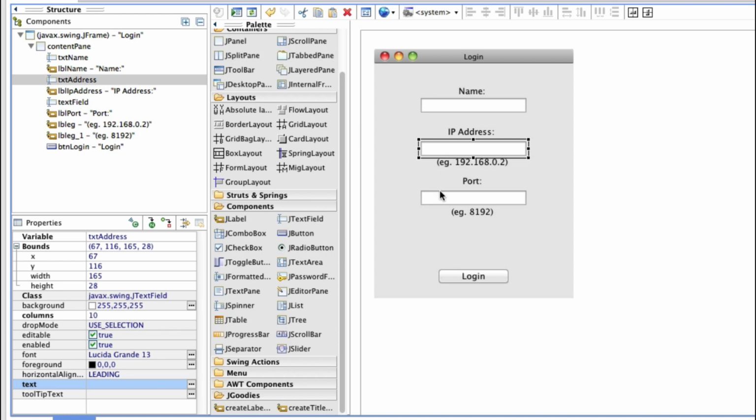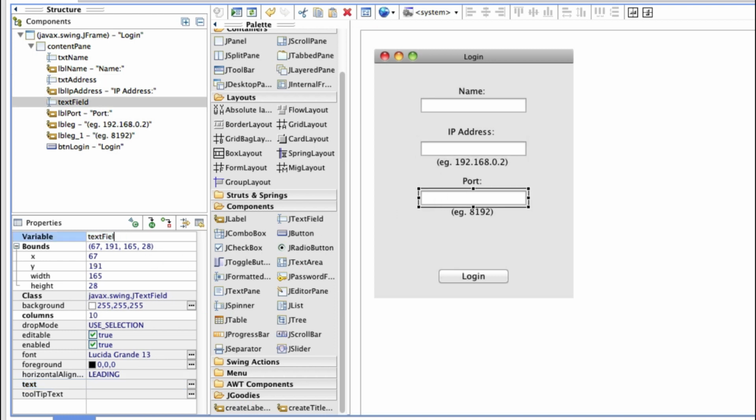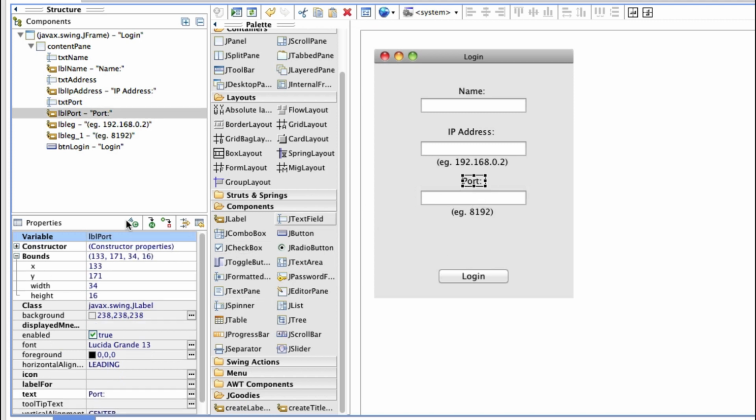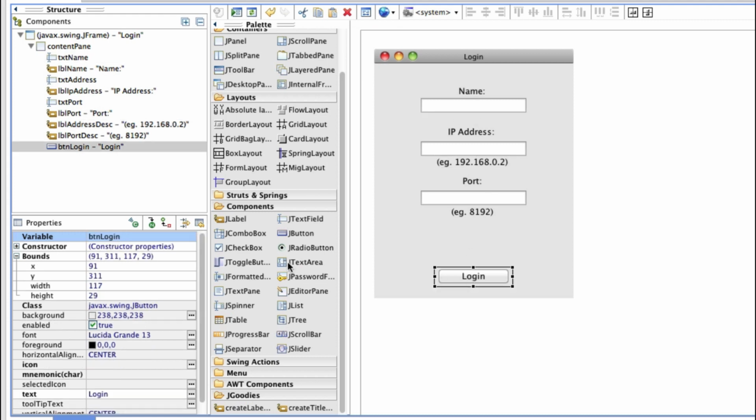I'm going to go through all of these and make sure that, see this just says text field. I'm going to change it to text port, because we copied and pasted stuff. Change that to text port. Change it to TXT port. This says label port, good. So label port description, port desk, and same thing here. Oops, not port desk, my bad. What is it? IP address desk. That's about it. I guess this is button login.